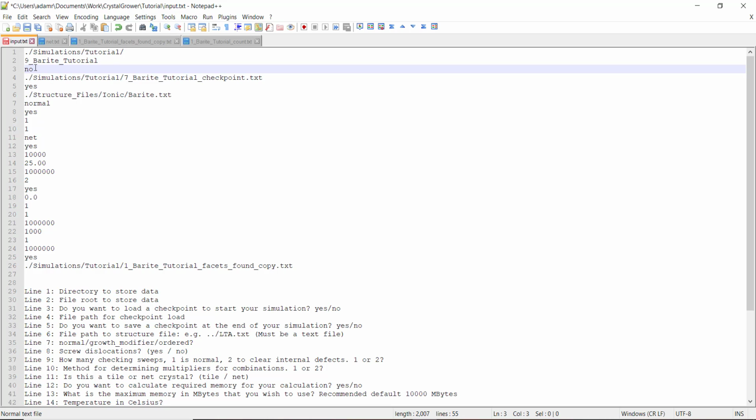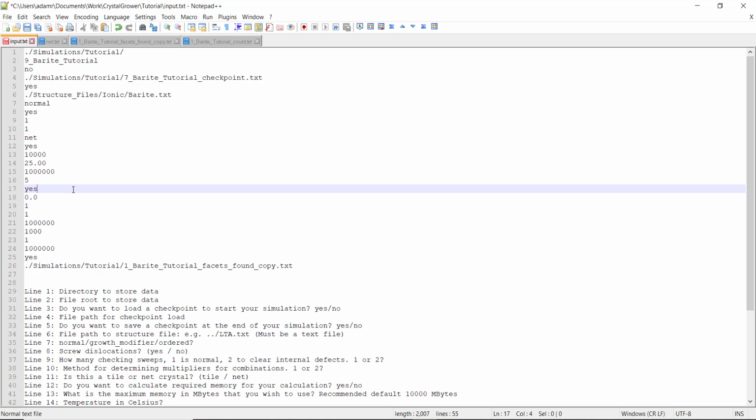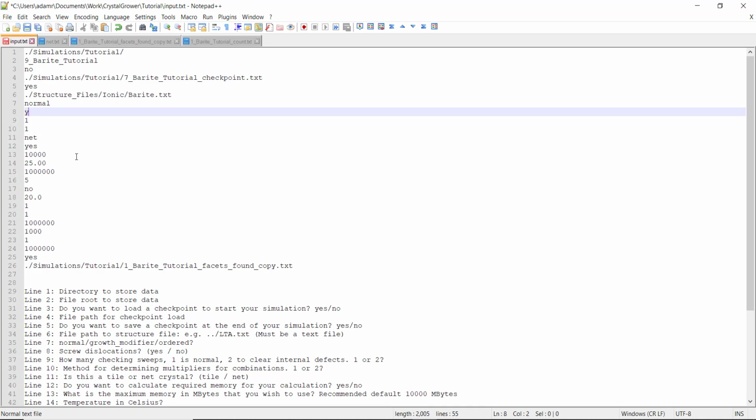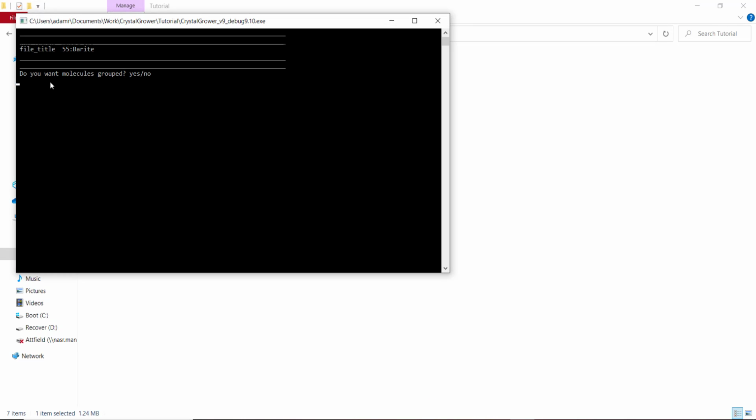So we'll set this line to no, and for simplicity we'll go back to mode 5, and we won't have any supersaturation excess, and we'll nucleate at 20 kcal per mole. We'll also remove our screw dislocation, just for simplicity. So now let's run our simulation, and I want to focus on these first 2 questions.